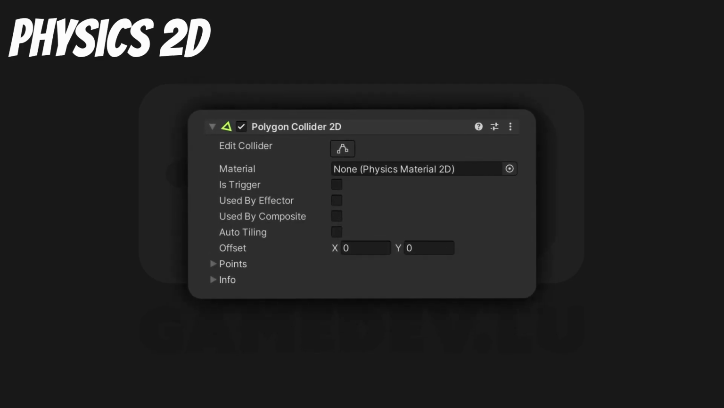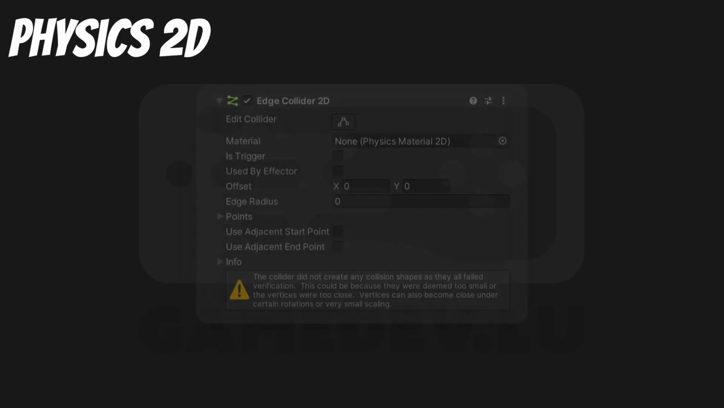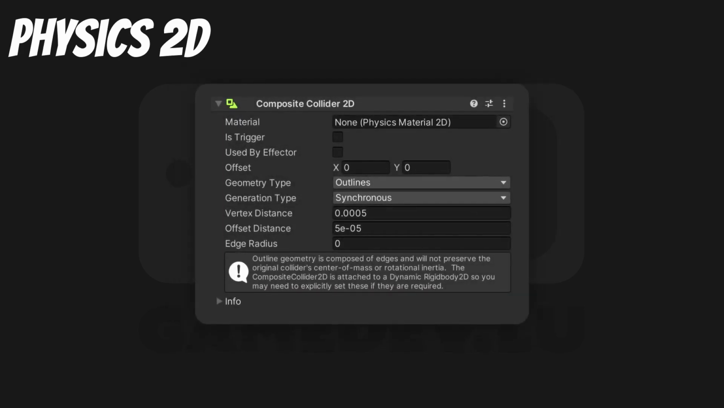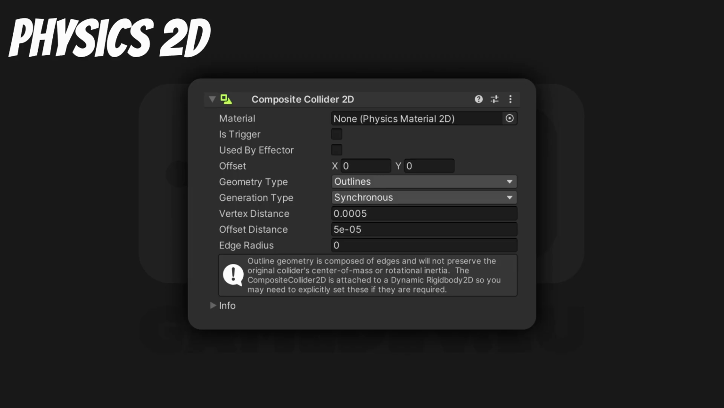Polygon collider 2D. A collider where you can define the shape using line segments. What's special is that the shape must close. Edge collider 2D. A collider where you can also define the shape using line segments, but it does not have to close like the polygon collider.